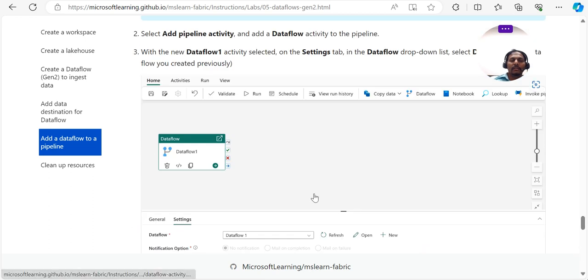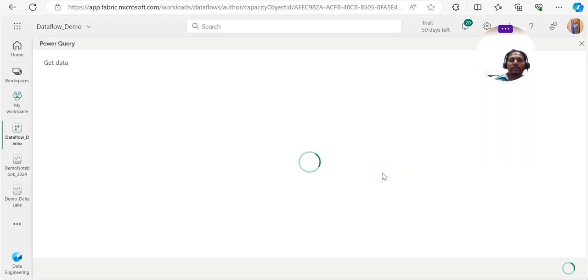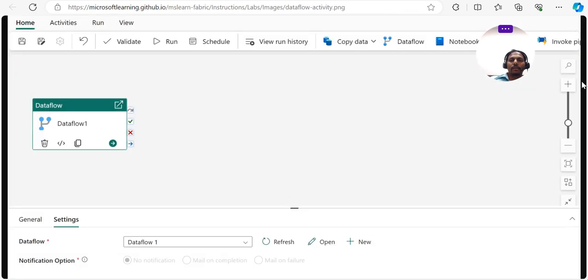Similarly, you can directly drag and drop the DataFlow here, and you can build whatever you built in the Power Query mode. So whatever we created in Power Query mode, we can create similarly from here as well, and we can reuse that as well.